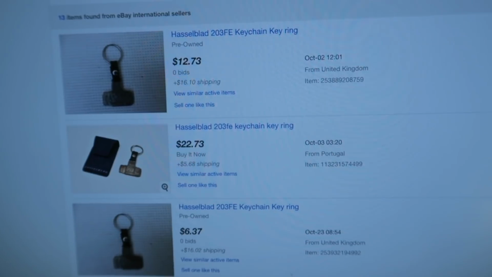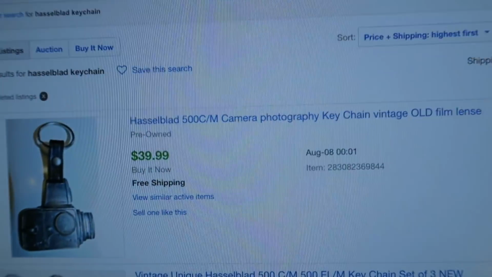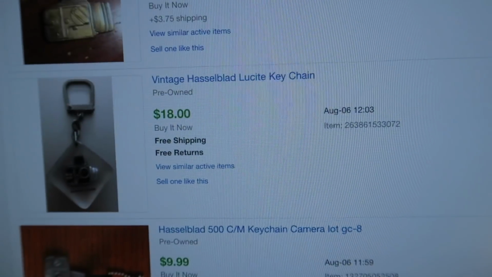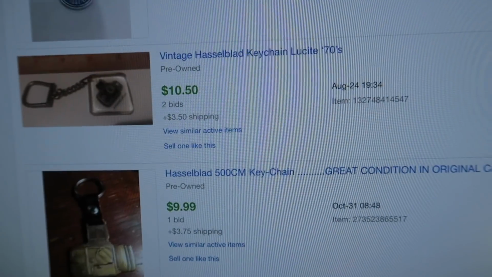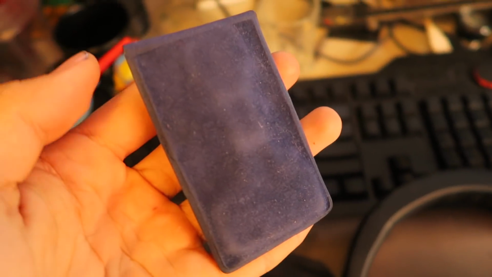Surprisingly, though, if you actually go to the United States site versus the Europe site, there are a few sold. That was a 500 CM, unfortunately, though. It's not 203 FE or whatever this is. 500 CM, and I don't know, they go all the way down from there. All in all, I don't think the 203 FE keychain is going to be a real desirable one. That's going to be a keeper.